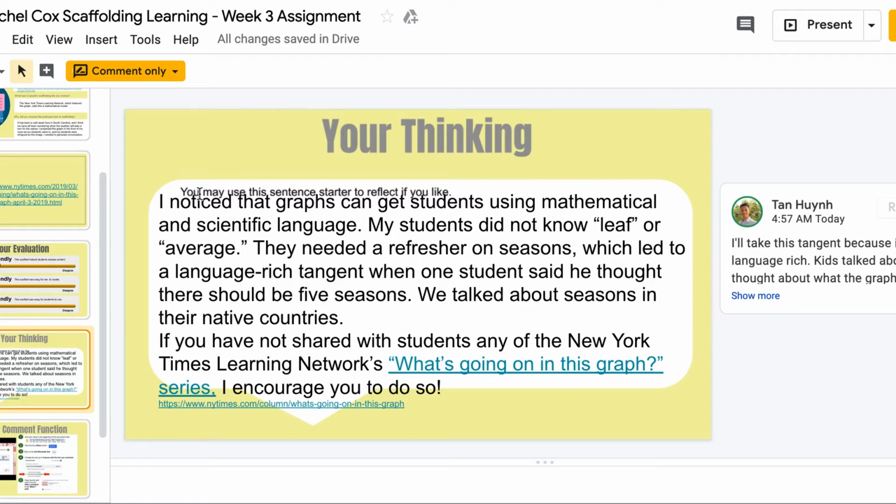I noticed that graphs can get students using mathematical and scientific language. My students did not know leaf or average. They needed a refresher on seasons, which led to a language-rich tangent when one student said that he thought there should be 5 seasons. We talked about seasons in native countries.